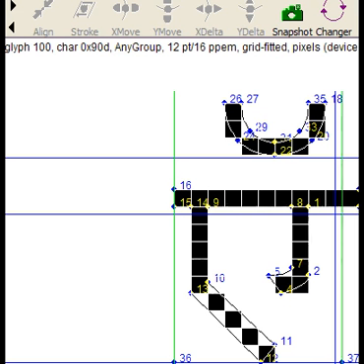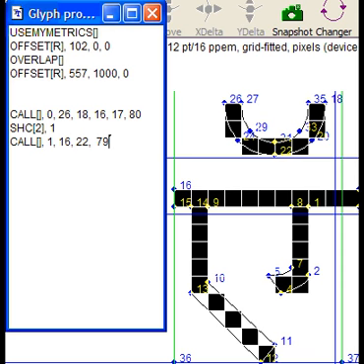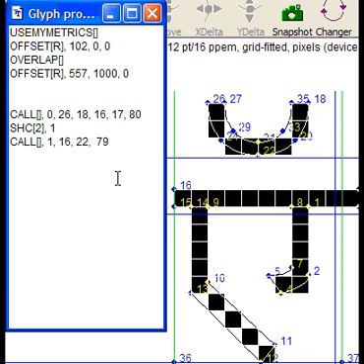To see how this works, let's center this mark over this base glyph. We will enter the code in the glyph program. The function 80 call starts with offset 0, points 26 and 18 are on the mark, and 16 and 17 are on the base. The next line tells it to shift contour number 1. Function 79 also starts with the contour number, then a point on the base followed by a point on the mark. Compile the window to see the results.